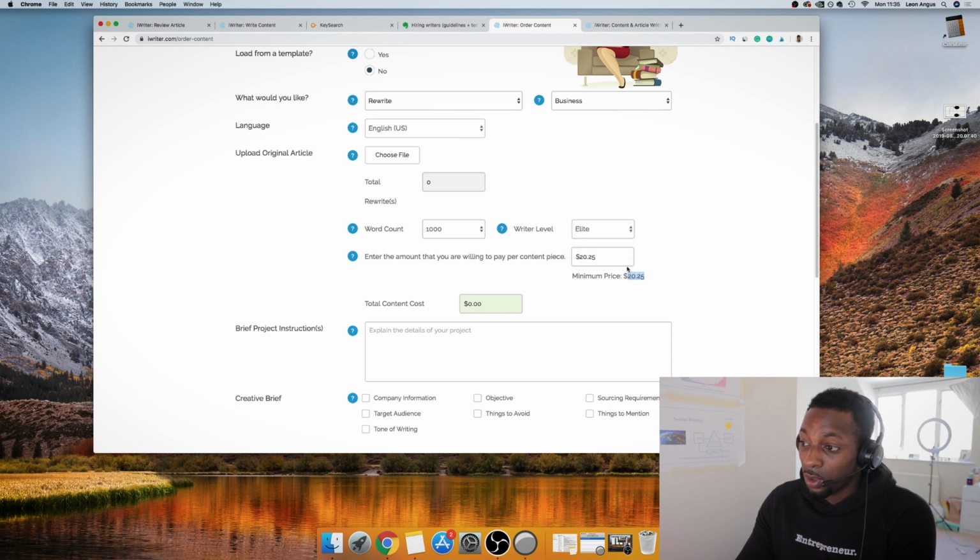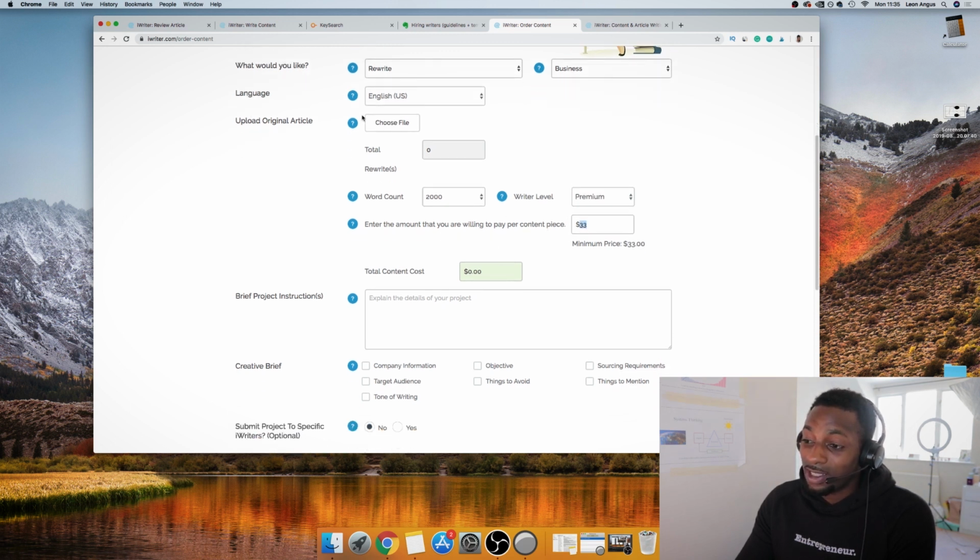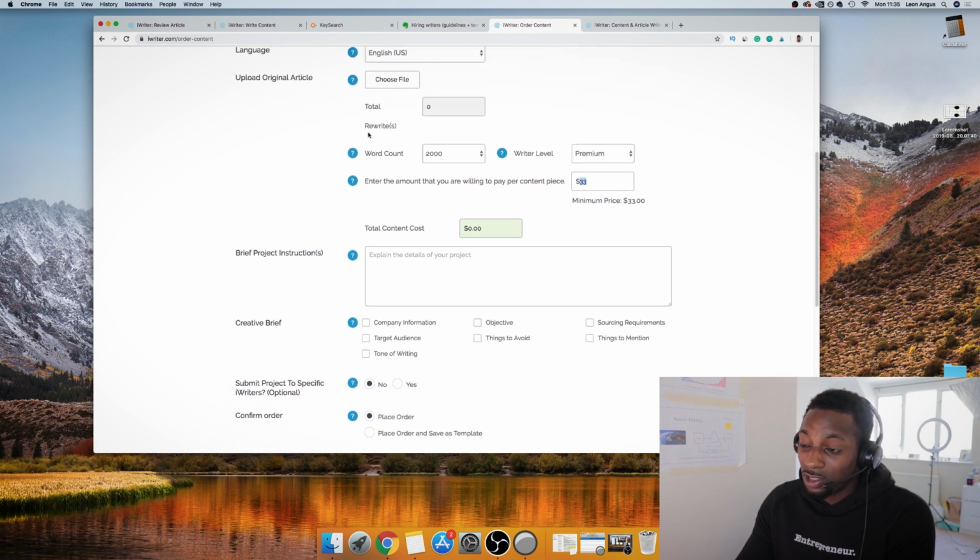So it gives you the price: $20 for an article of 1,000 words. That's pretty good. And then if you want to go higher, you can see 2,044, or you could go premium, which is a level below, $33, and you're guaranteed that it's going to rank, because they're going to rewrite and use the same language that was used in the original post.